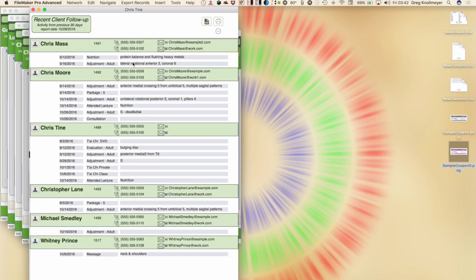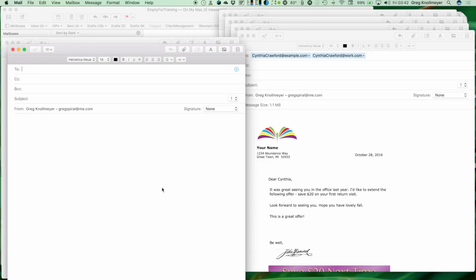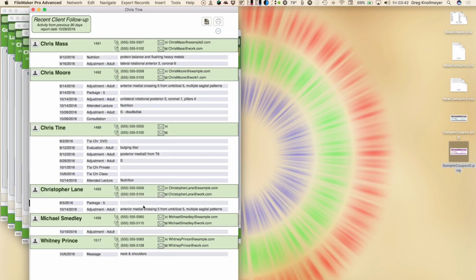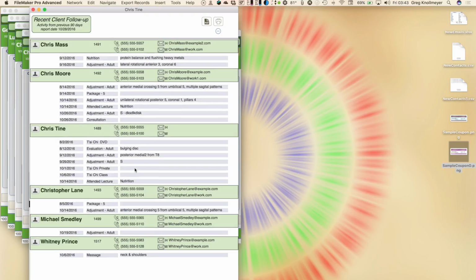So maybe I've forgotten about somebody. Maybe I forgot about Christopher Lane, bought a 5-pack, and I haven't seen them in a couple of months. So I could tap on email, and again, automatically an email is open for Christopher Lane. If I'm bringing this up on my iPhone, I could even dial the phone right from here. If not, the phone number is right there. I tap it in, I call that person, I can follow up. So it's not exactly a find, but it's a great way of following up with clients.